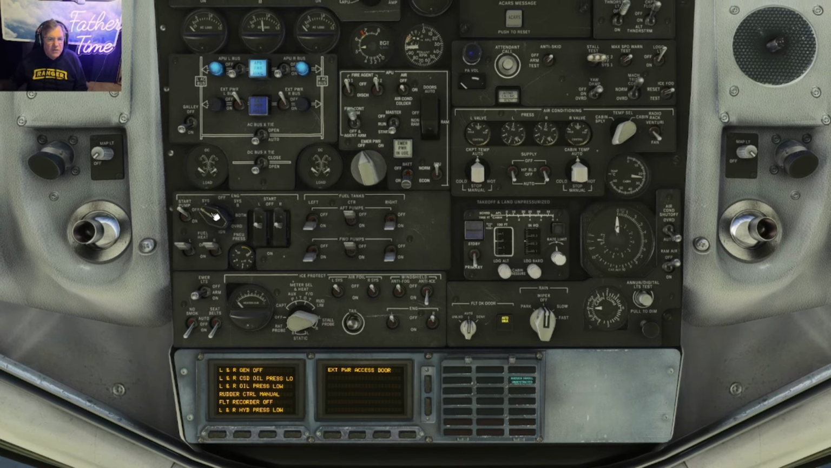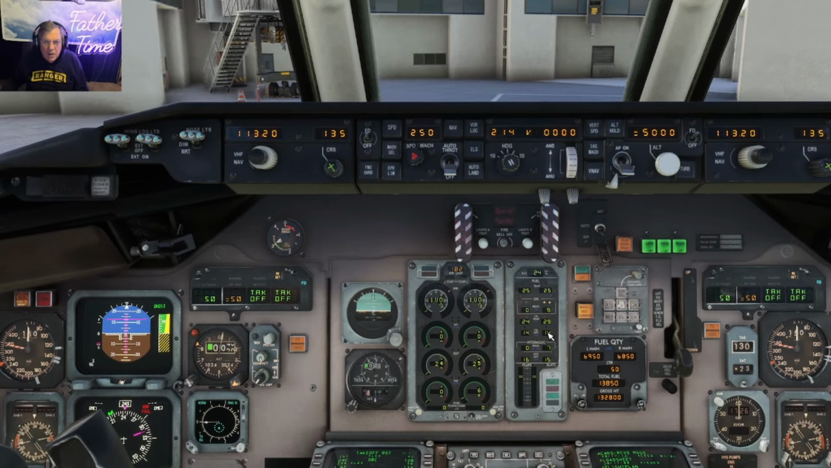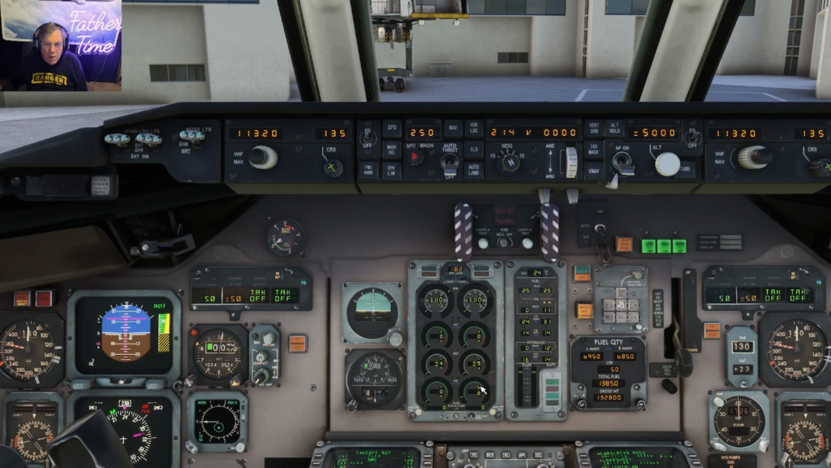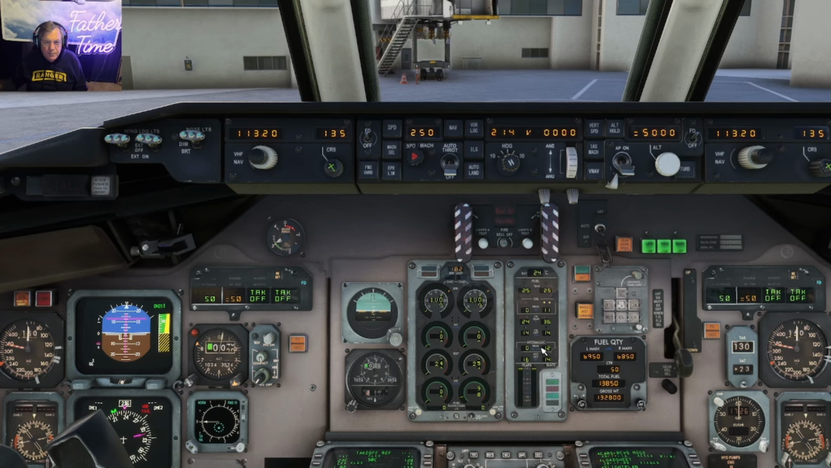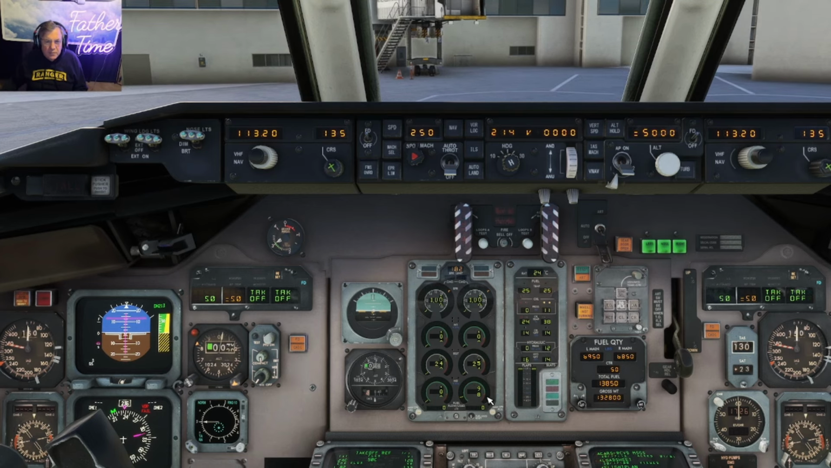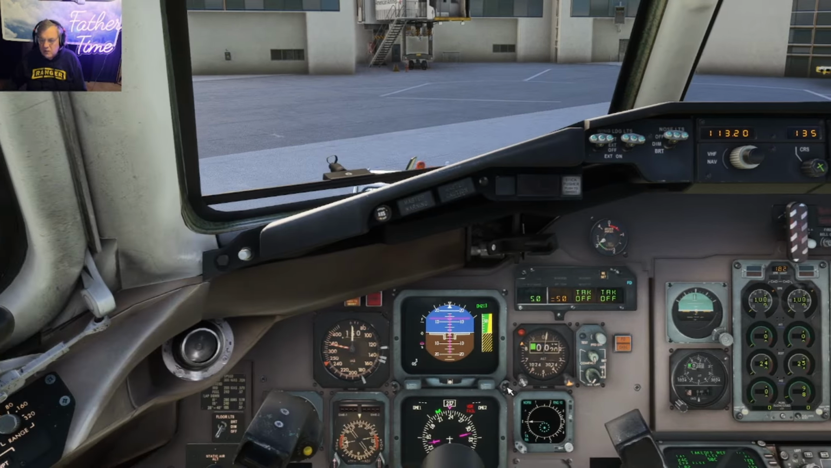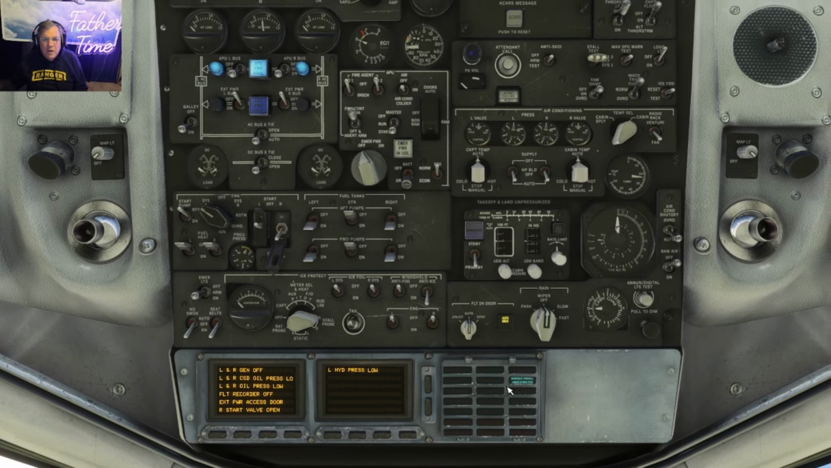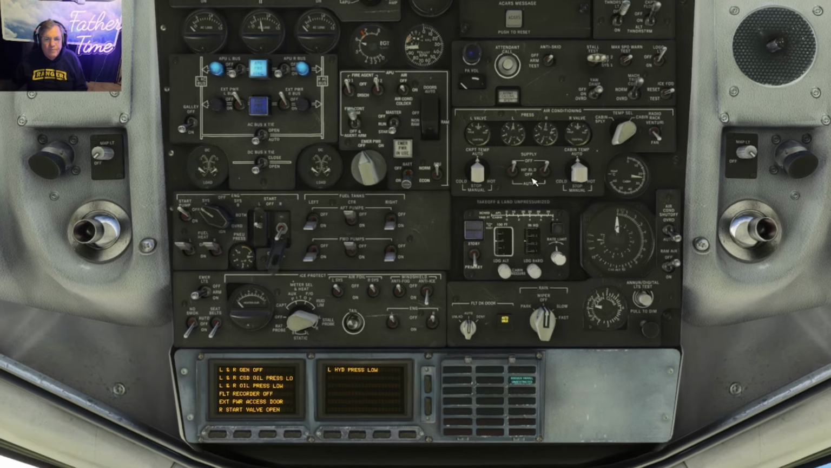Overhead, we can open up the right engine start valve, hold this till 40%. Okay, go back down. We've got oil pressure coming up, that's really good. And why isn't it starting, guys? You know why. Because you've got to turn the packs off to get that pressure up. So, lesson learned. There it goes. Pressure's up.